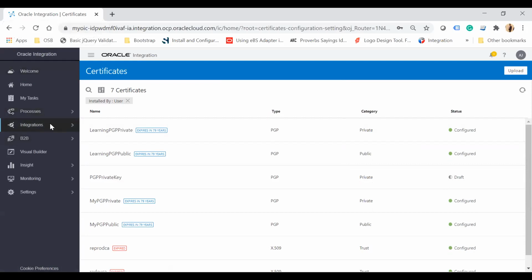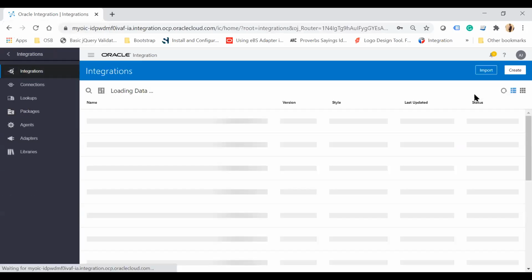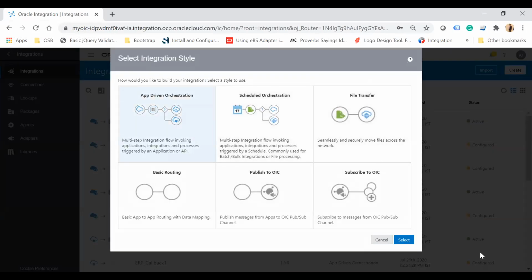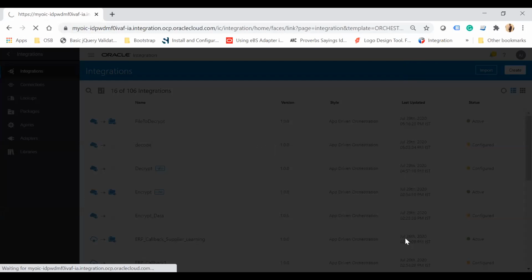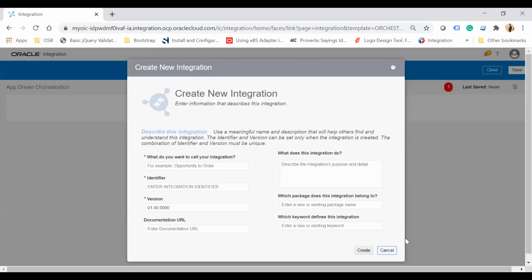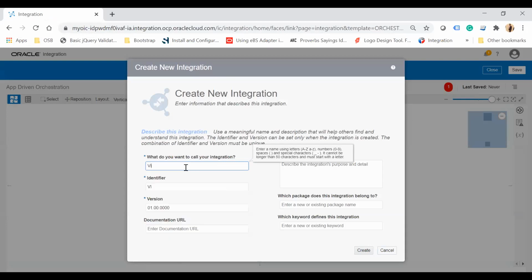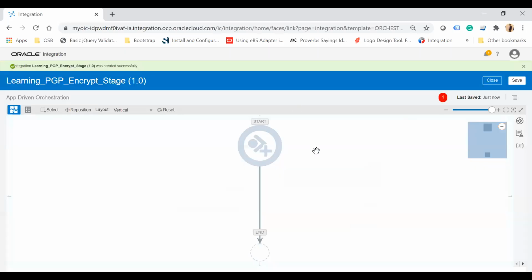Now go to the integration section, and then I will create a REST API here using the app driven orchestration pattern. Click on select, and here I'll choose this, learning PGP encrypt stage, and then click on the create button.